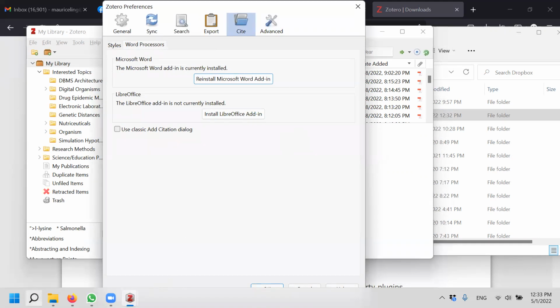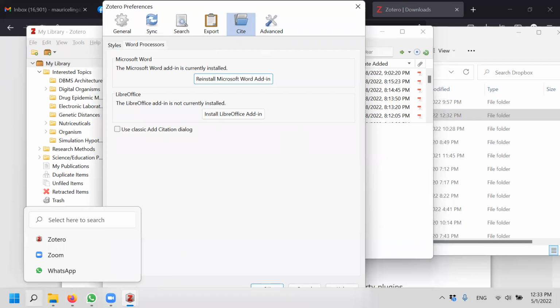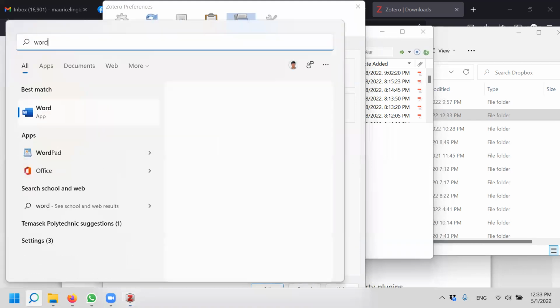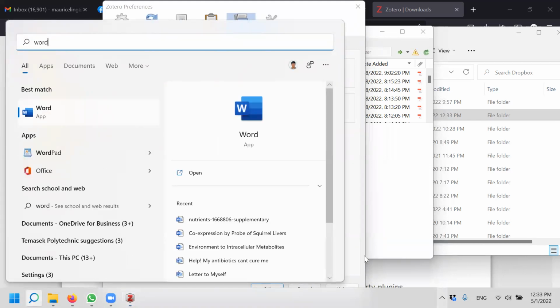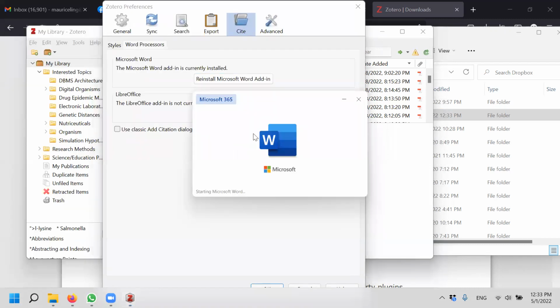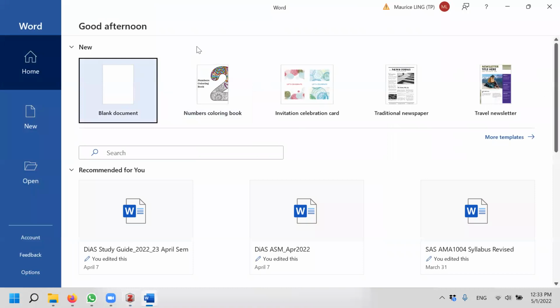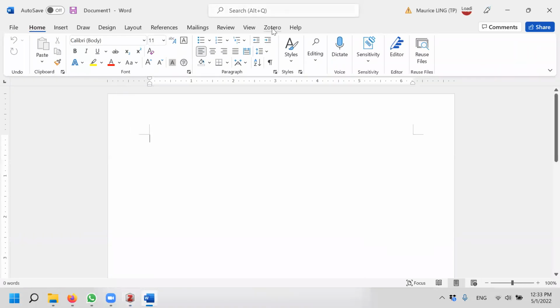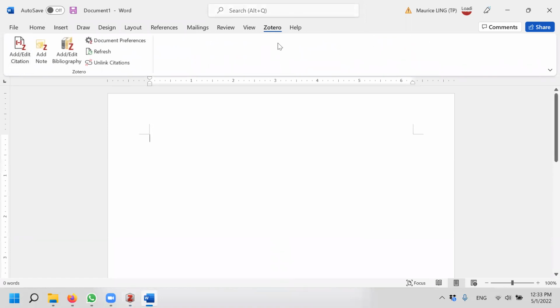So how do you know that you have done it? If I open up my Microsoft Word, after I've installed the add-in, I will see that there's a Zotero tab. If I see this Zotero tab, it means that it has been installed and linked properly. So that is the first thing that I want to show you.